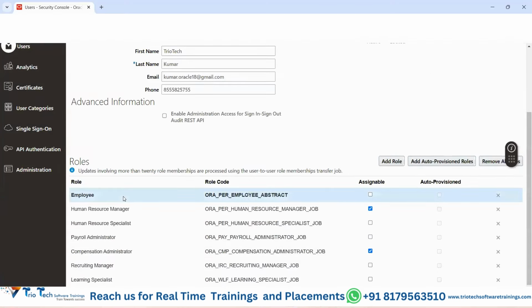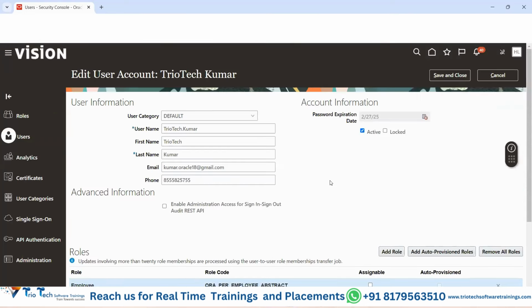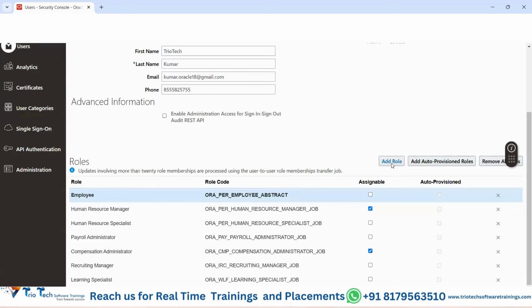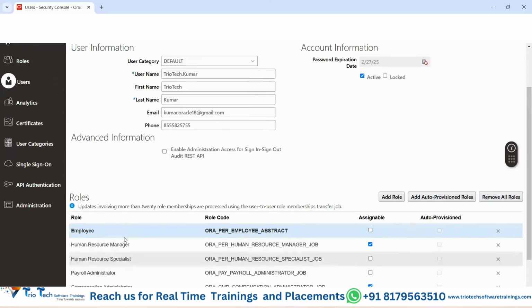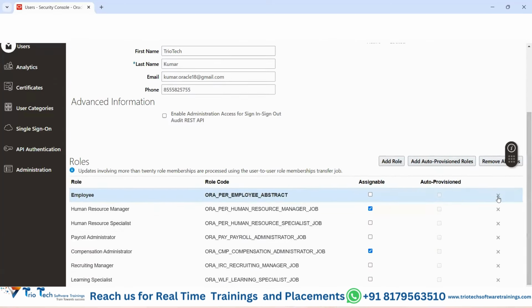See, along with this basic role, these other roles also I'm adding. Forget about auto provision, these all things. We will come to that later. Focus on what I'm explaining now. Like this, we can add roles to the user, and whenever you don't want, you can delete the role from the user also.